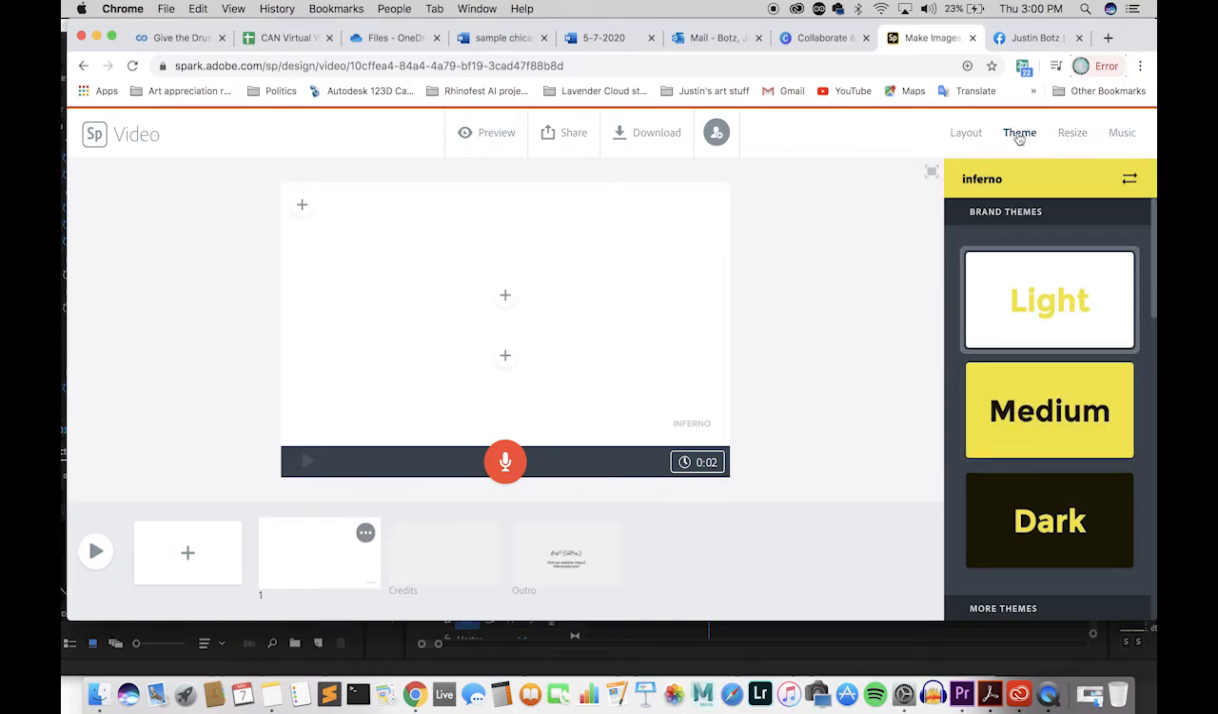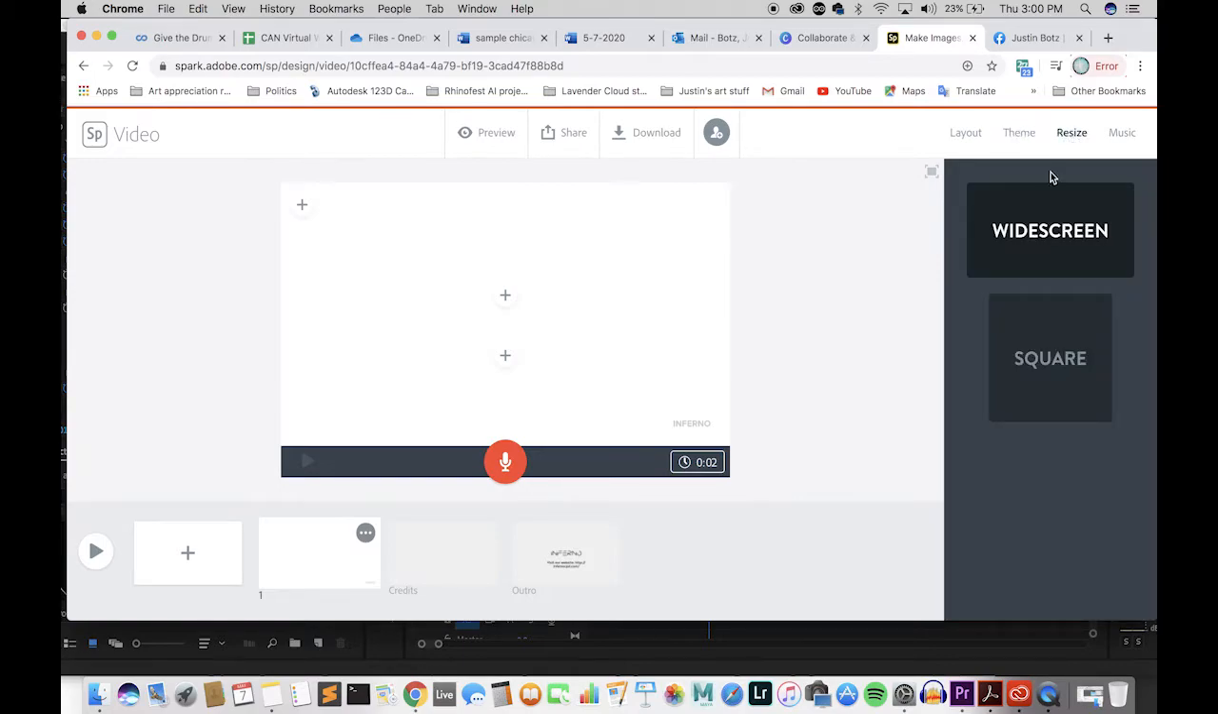Right next to theme, we have resize, where we have widescreen and square. Why would you want to choose square? This is what you're going to want to choose if you're making stuff specifically for, let's say, Instagram, or even Facebook. Even though you can do widescreen on Facebook, the square aspect ratio means that you're taking up more screen space, which is good. It's for capturing the attention of individuals.